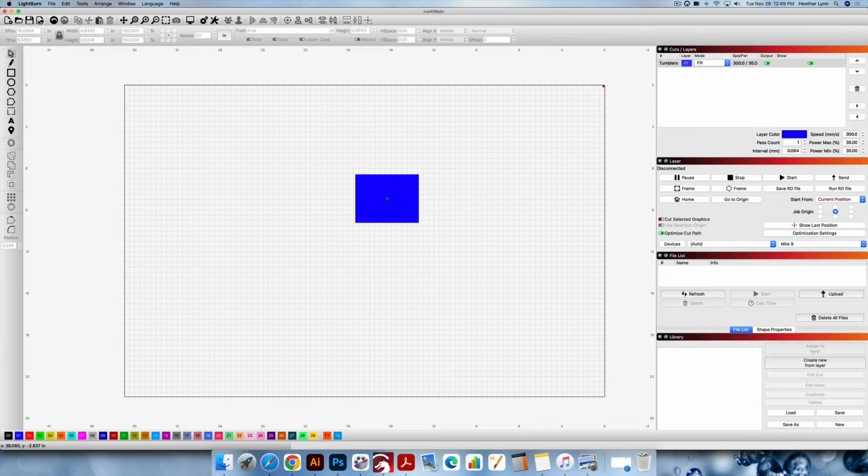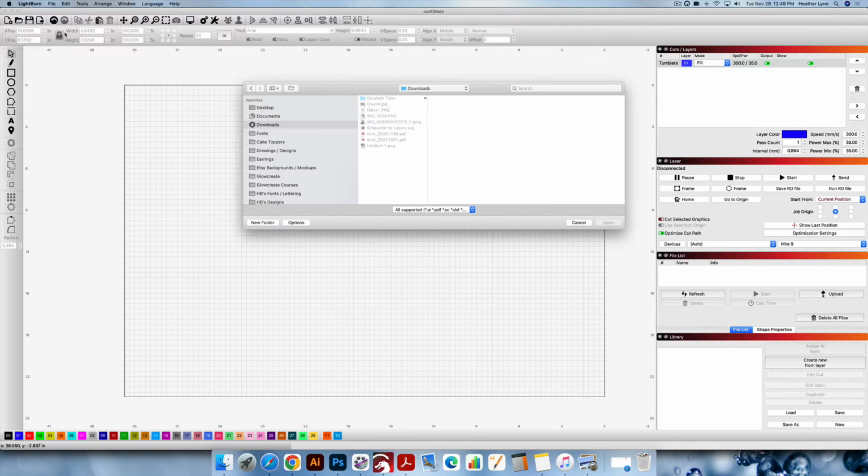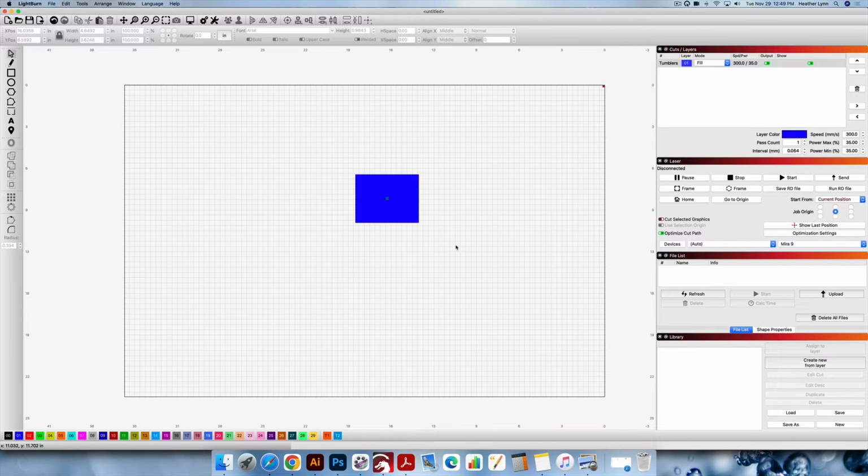If you use import, you can import multiple at one time. So what I personally do is I use import. You can also use Command or Control-I on your keyboard to quickly get to that import function. And it's the same as it would be in any other software. You just pick the file that you're importing and then you click open. So then it would import into this part of your board and you'll be able to move it around to send it over to your laser.